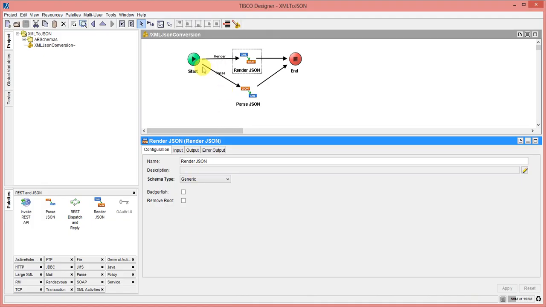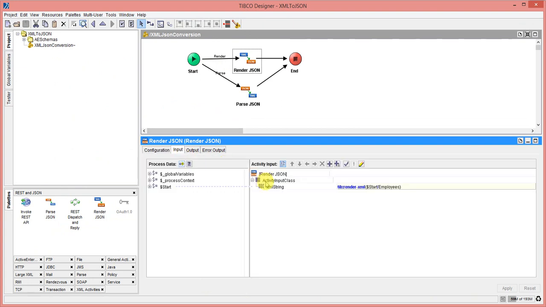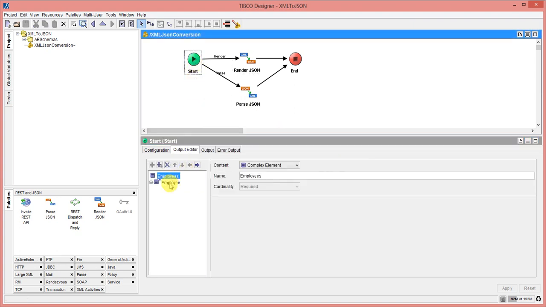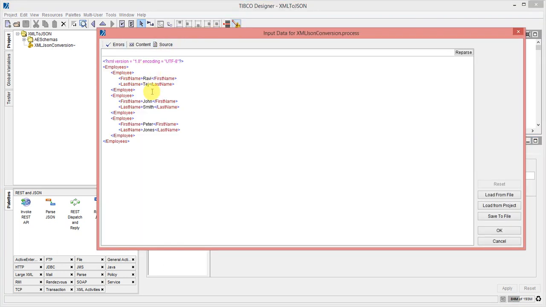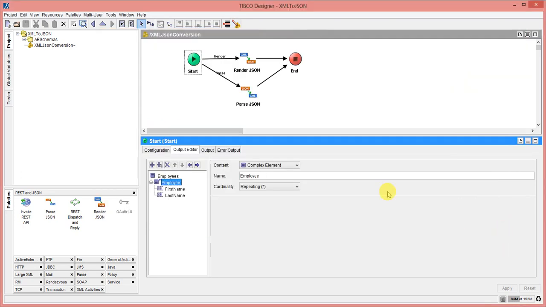Now for parsing this, first I will show you the generic format. In generic format, I have already given the input as an XML string, and I am taking the XML from the start. Here in the start, I have defined employees and then employee. In employee, I have given the first name and last name. Employee is the repeating element, so I have given the input like this. These are the first name and last name of the employees. I have taken three elements for the repeating employee.